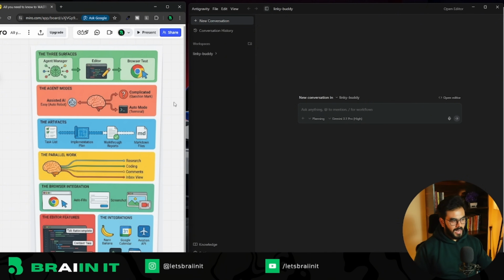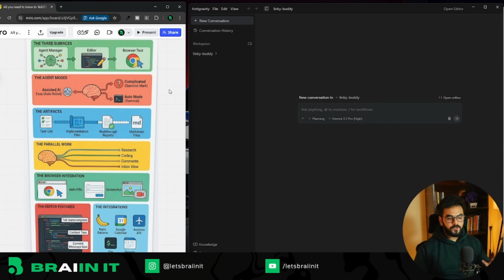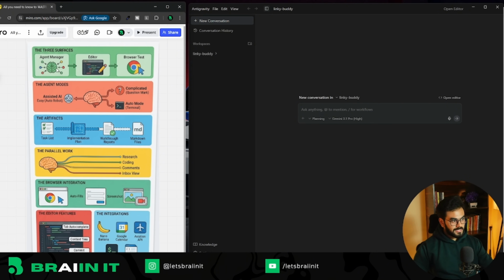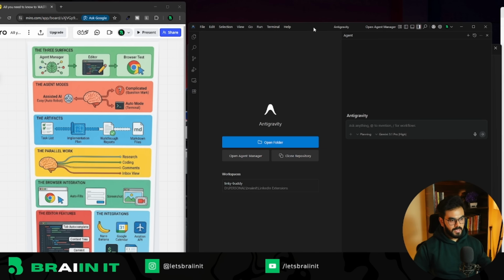I have prepared an infographic for all of you to better understand how you can master Google Antigravity, because if you understand this infographic, it's literally that easy to operate and use Antigravity. It's all in this infographic right here. So let's start with the three surfaces: the agent manager, the editor, and the browser test. I already told you about the agent manager. Here it is. We'll deep dive into the components of the agent manager.